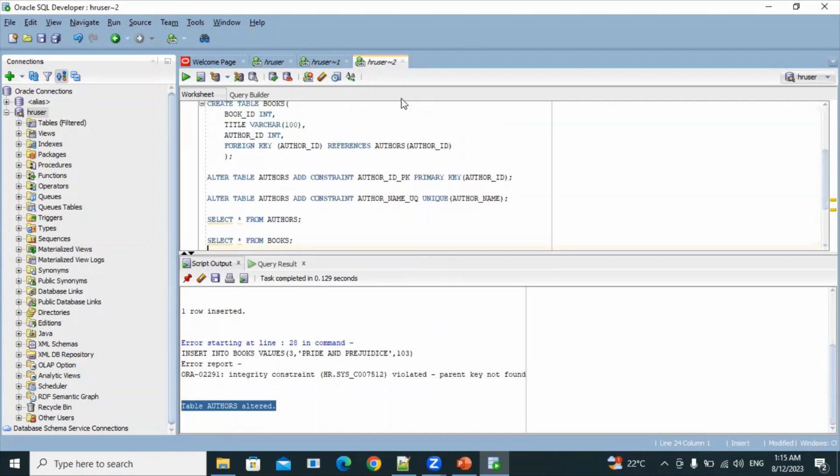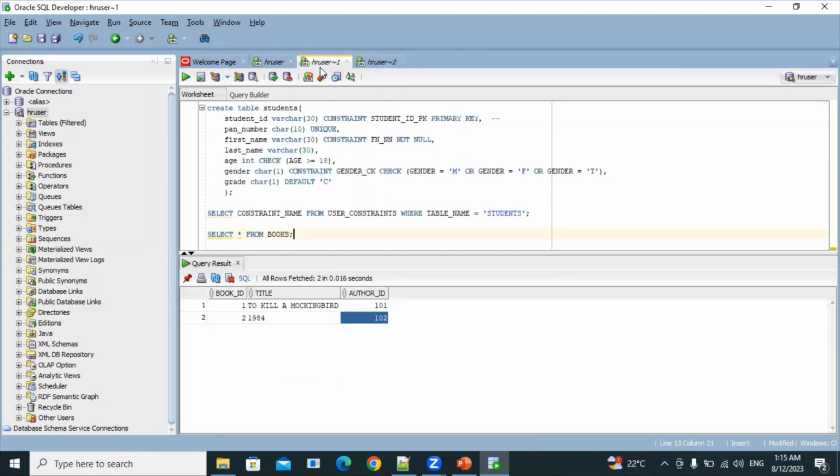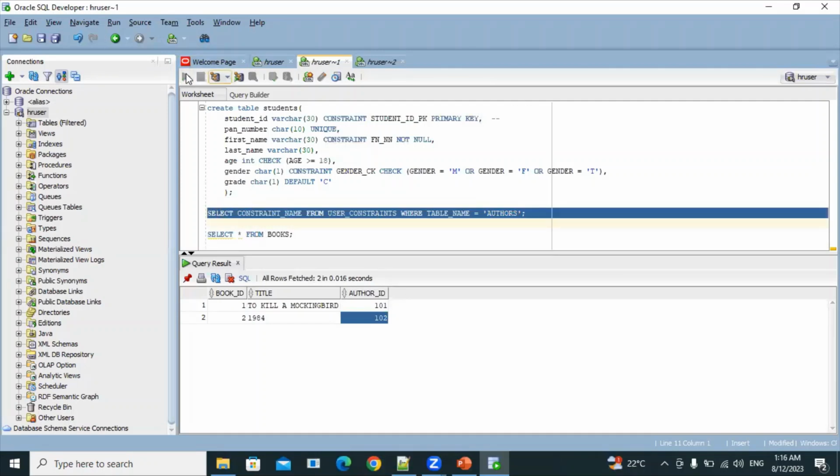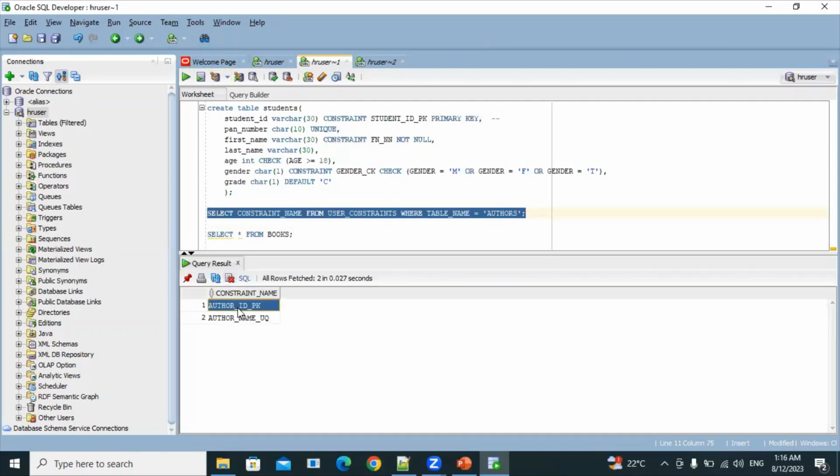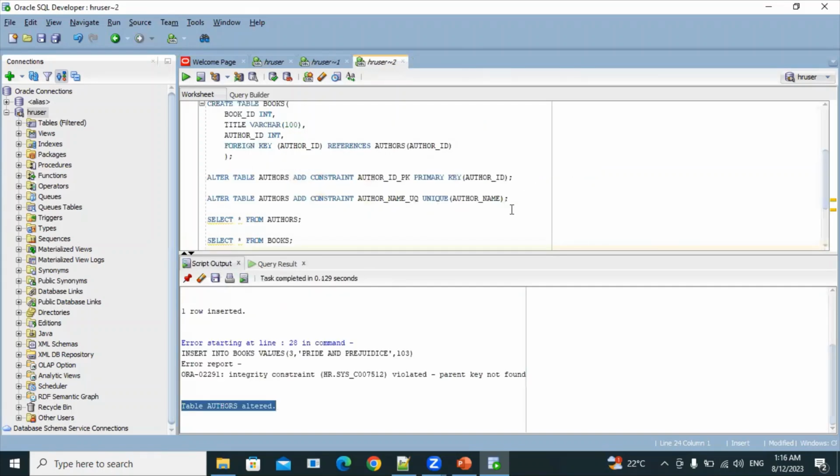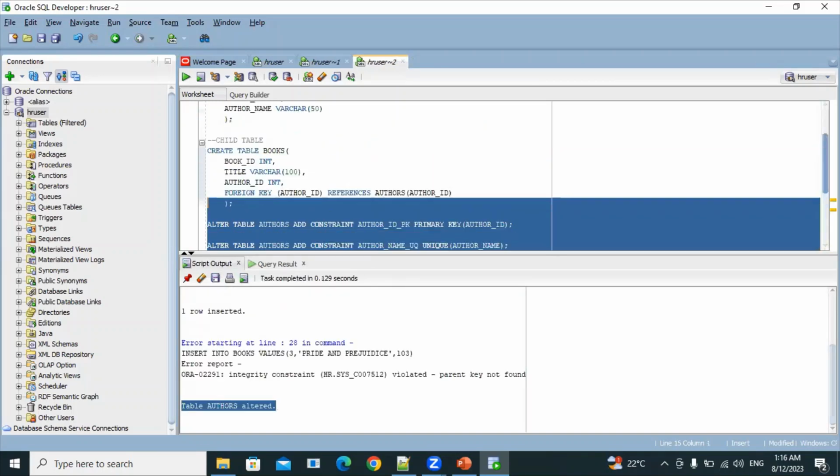So let me show you in that table also. Where did we run that query? Here, see. Here I will put it as authors table instead of table. Okay. Now see the constraint names. See, author ID primary key, author name UQ. Both constraints got added to that table. Right? This is how you can use the alter statement to add a constraint even after your table is created.